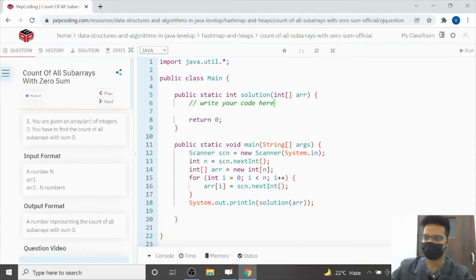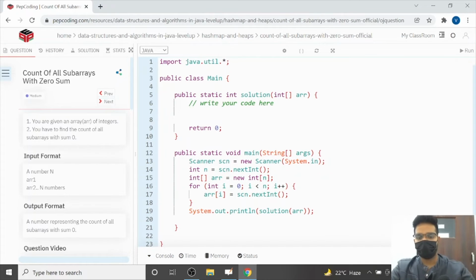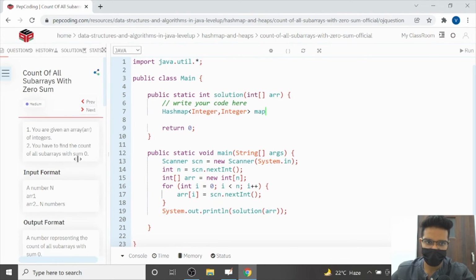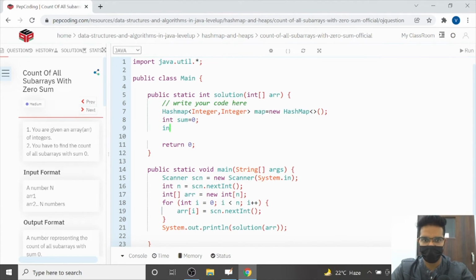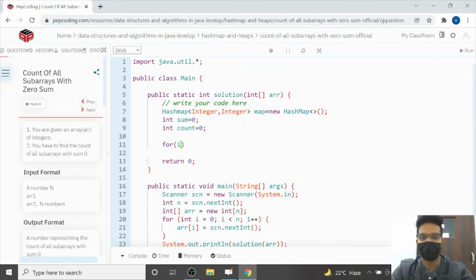Okay, simple. So we will be needing a hash map, of course. Let's create a hash map. What we will be storing in our hash map is the sum and its occurrence, right? I'm going to call it map. Okay, let me create some space. Perfect. We'll do new hash map. Now, I'll be needing a sum variable and a count variable. So let me initialize it. Sum and count. Now, similarly, like the last question, we are going to traverse our array. I is less than array dot length, I plus plus.